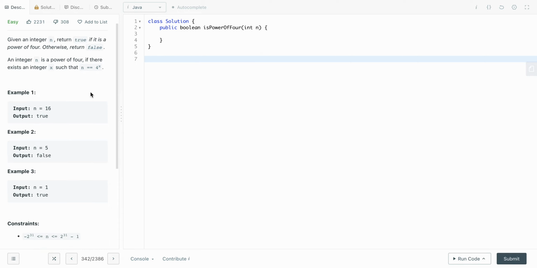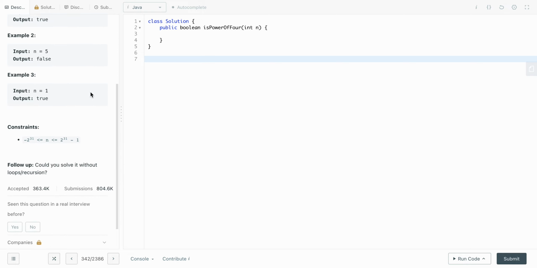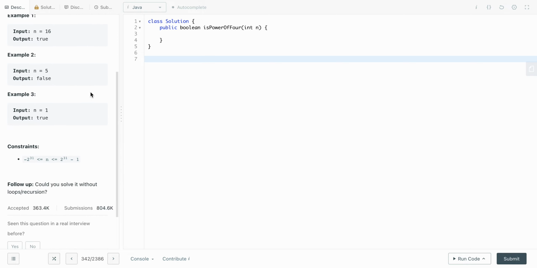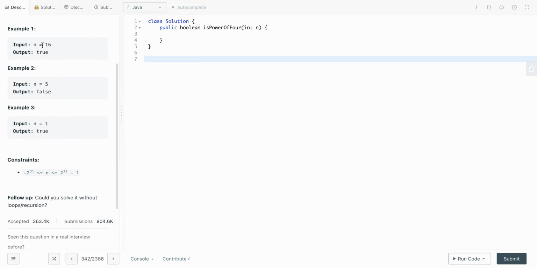So that's a very easy problem. You just have to take care of the corner conditions, and you'll be able to solve it. So let's see a few examples. Here n is given. We know that 4 to the power 2 is 16, so it will return true. And in the second input, n is equal to 5. So it's nowhere near a power of 4, so we'll return false.